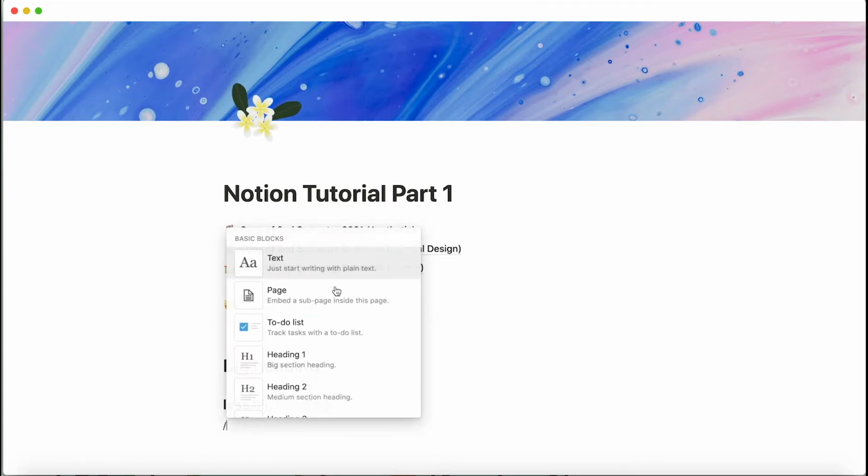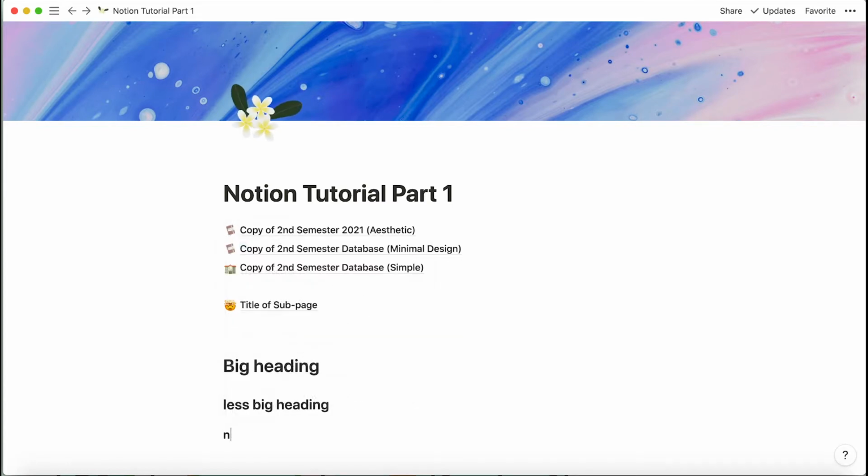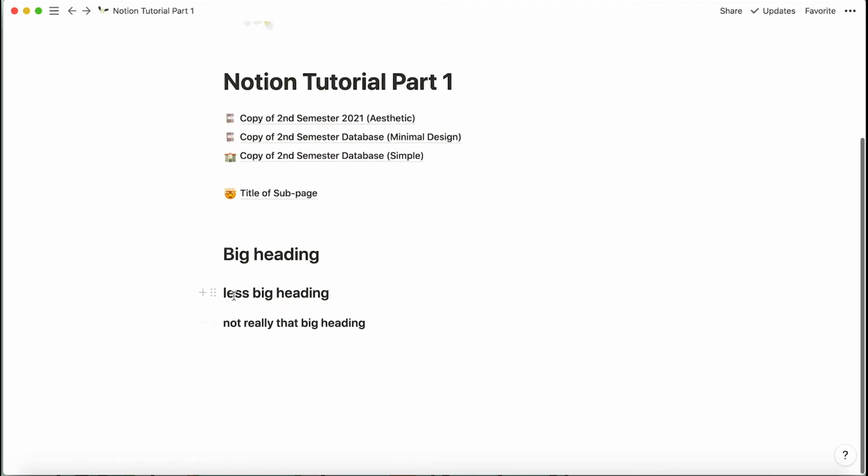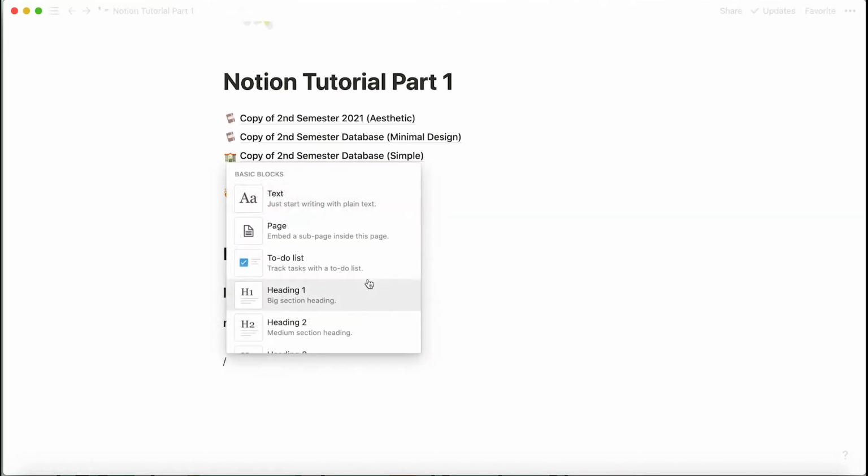Next are the headings. So you type slash. This is a heading 1, so big heading. Then you get heading 2, less big heading. And heading 3, not really that big heading. There, so you can actually see the difference. These two are a lot less pronounced, but you know, that happens.